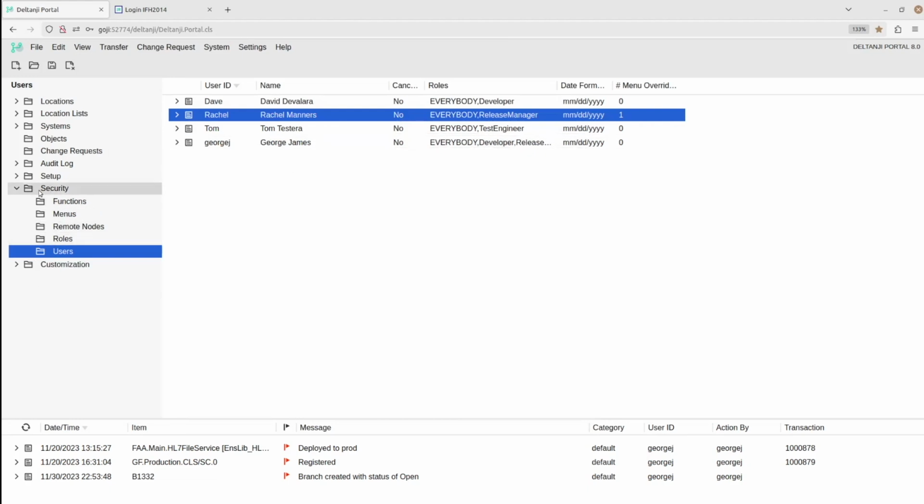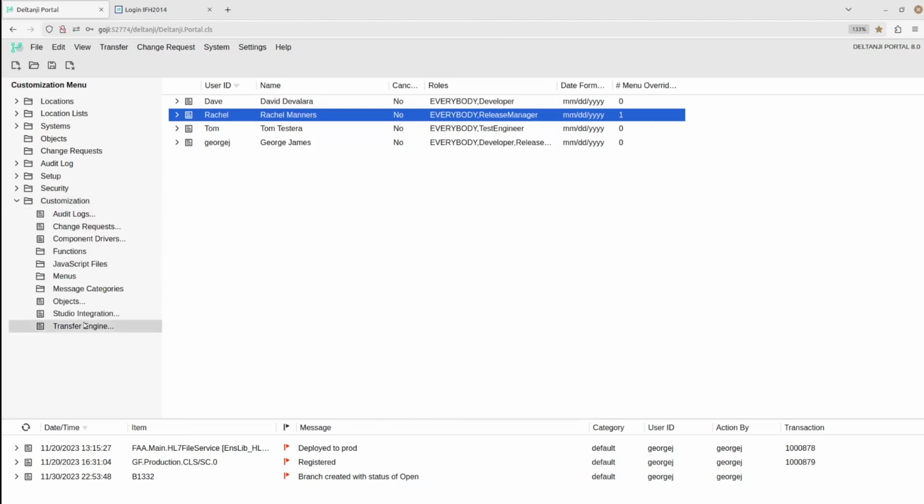So that's in the security folder, and then the customization folder contains all those things that used to be in the setup folder but are actually not used very frequently, typically only used when you're first setting up Deltanji, or if you're reconfiguring it and changing its core behavior in some way. So those now fit under a separate customization section. And those changes help to manage who has access to which of those folders and so on, and make it easier to control that aspect of access security.